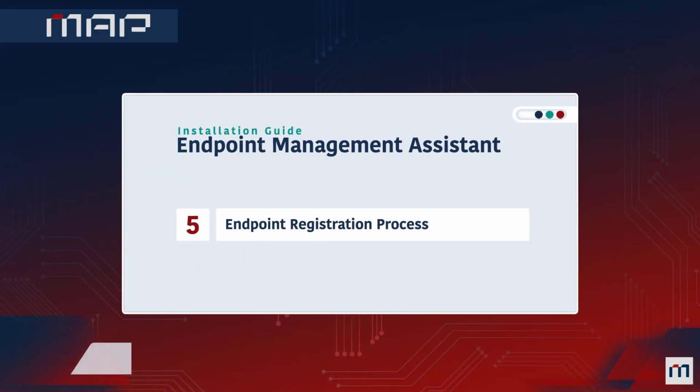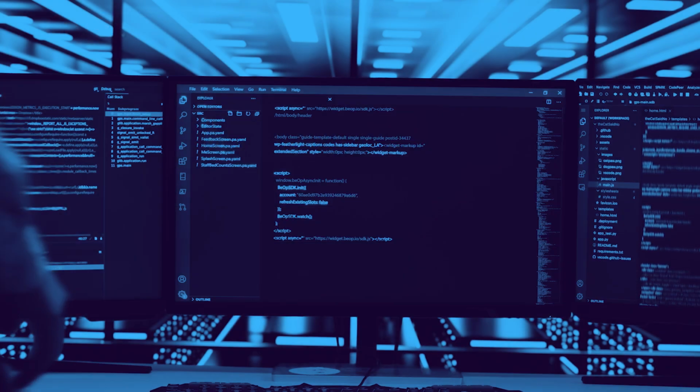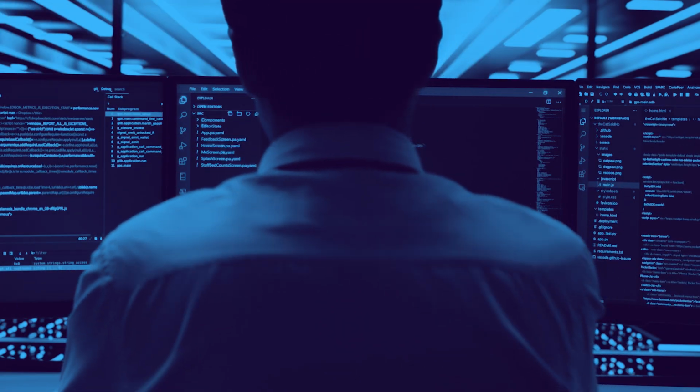Endpoint registration process. Welcome to this tutorial where we will demonstrate the registration process of an endpoint in the Intel EMA web interface.